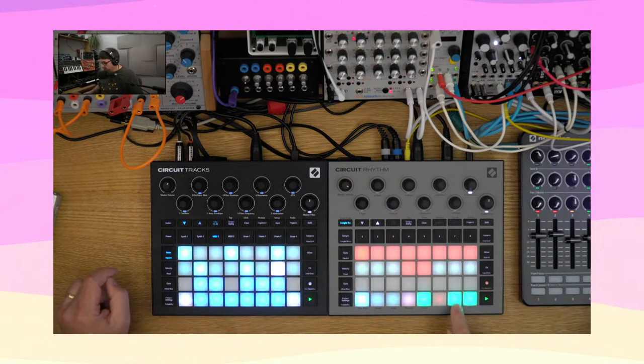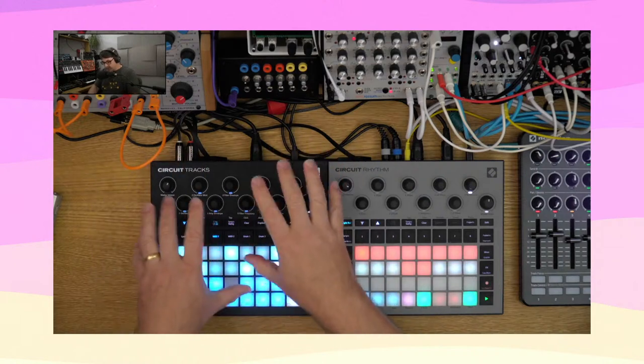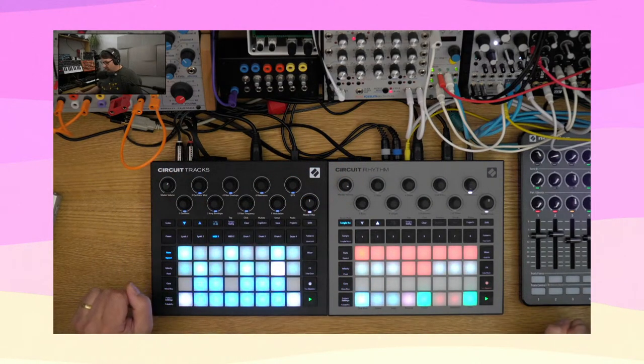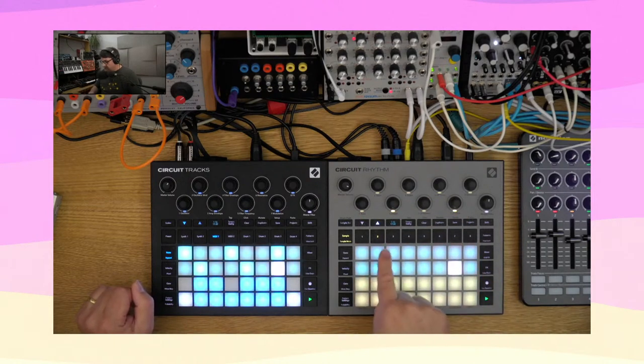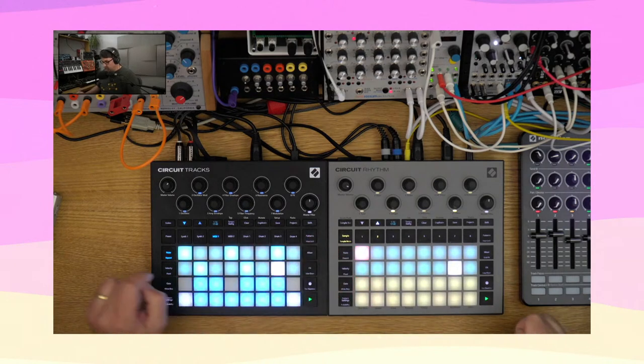I also don't need resampling for this. I'm just going to take the synth sound, which is coming in here into Circuit Tracks, and record that. 1, 2, 3, 4. There we go. So I've recorded the SH-101 into a sample slot. Now let's go to this track 2 here, page 7, where I should have this one.